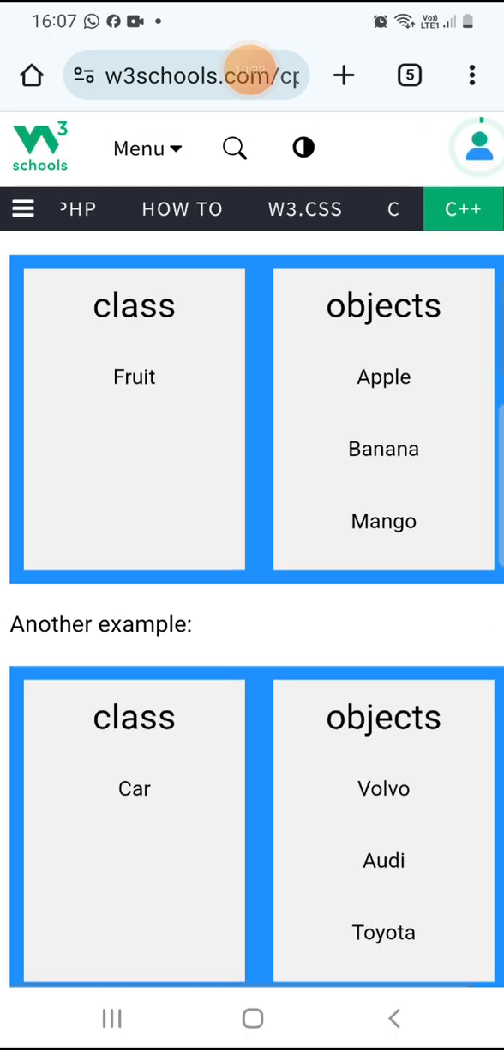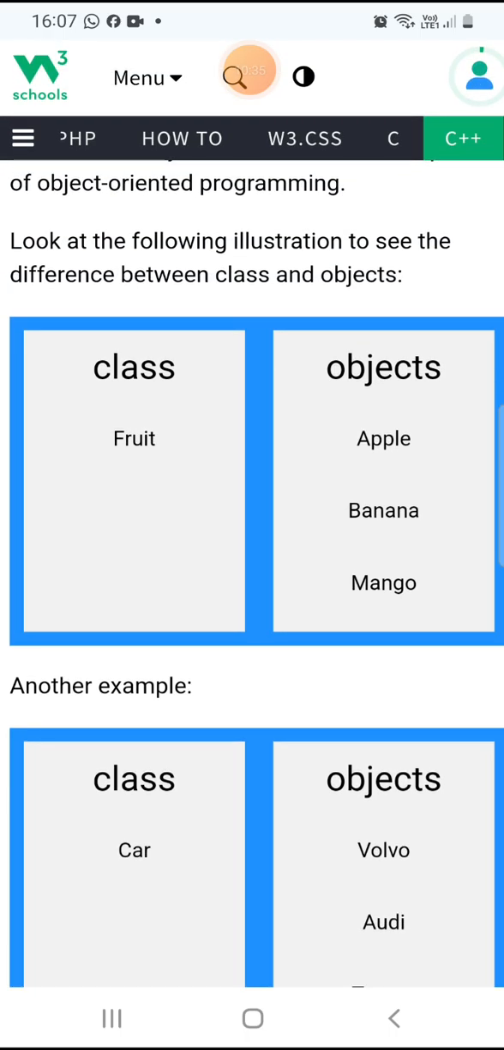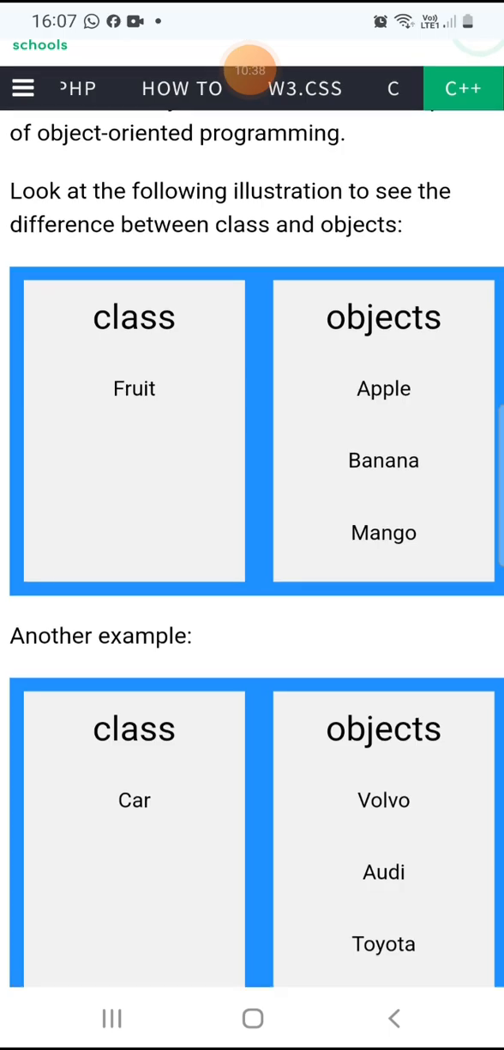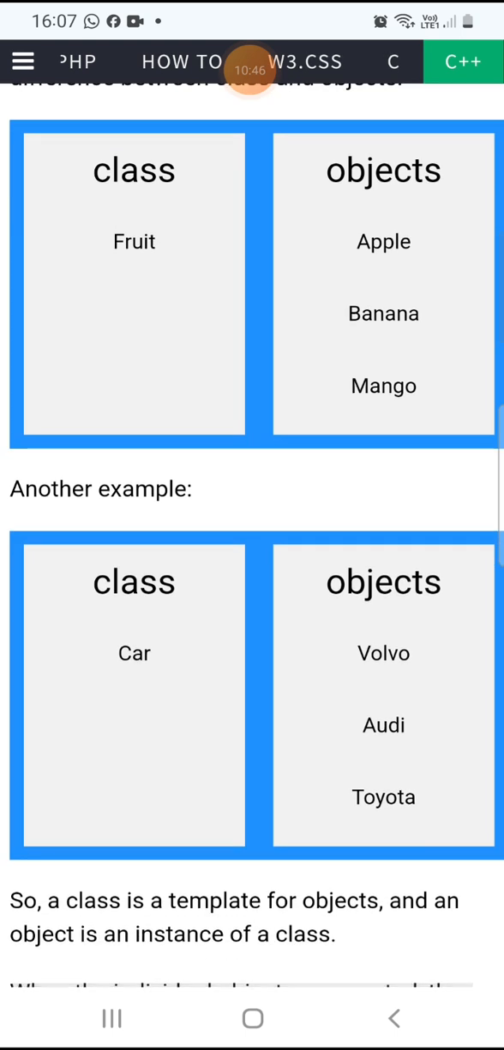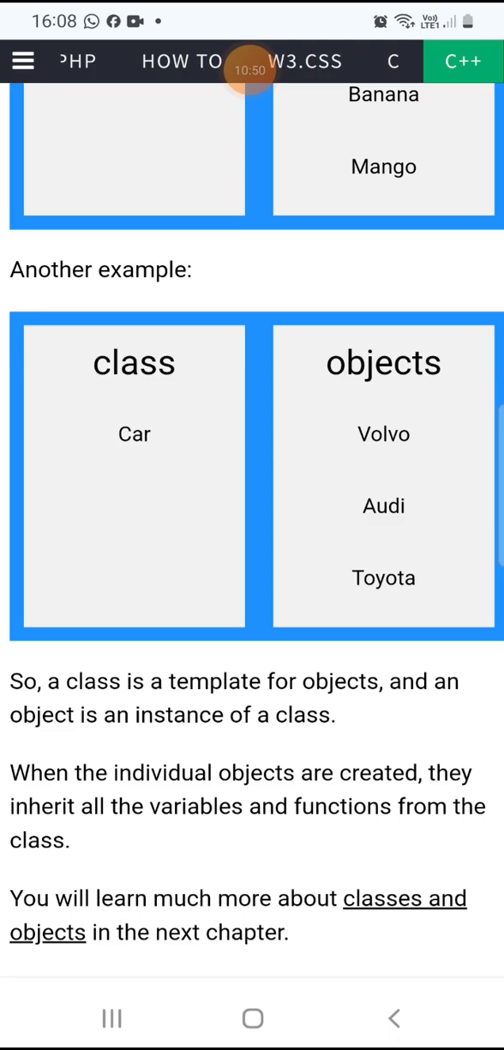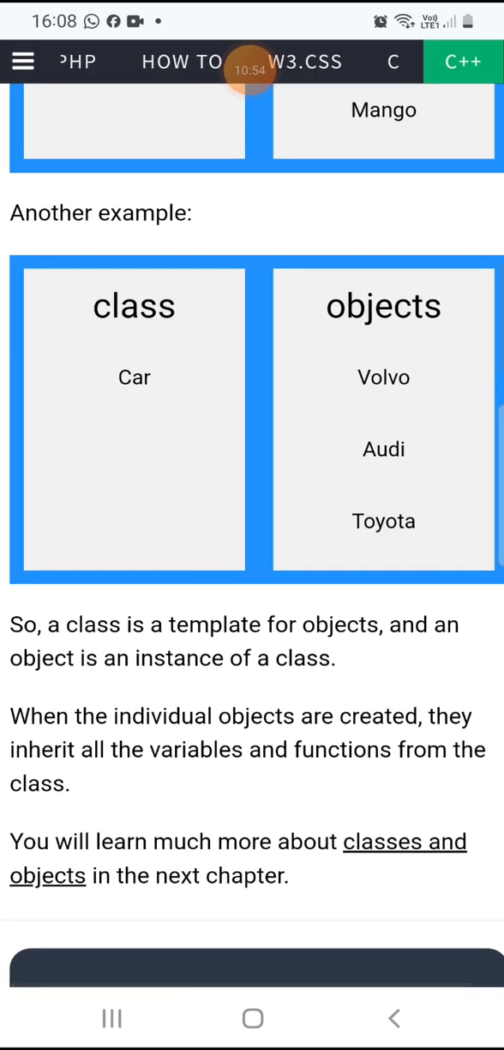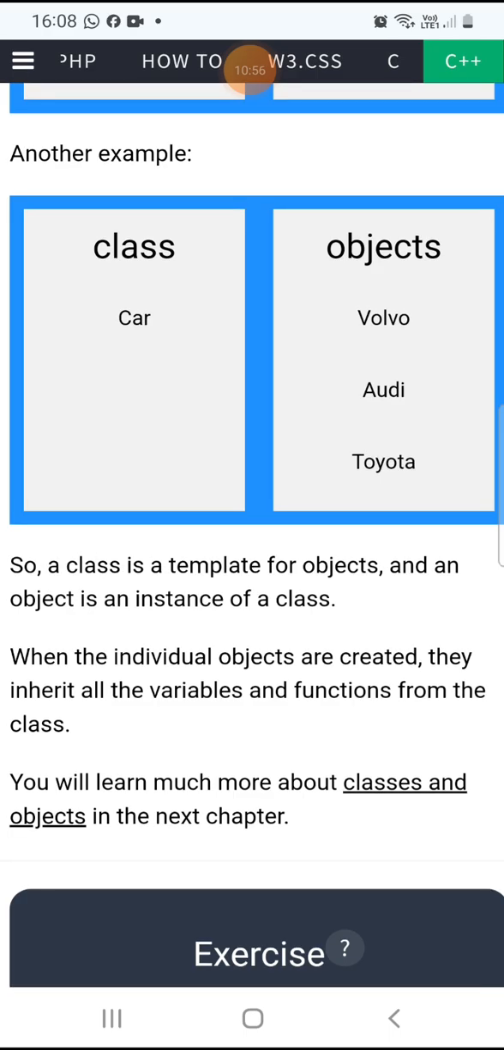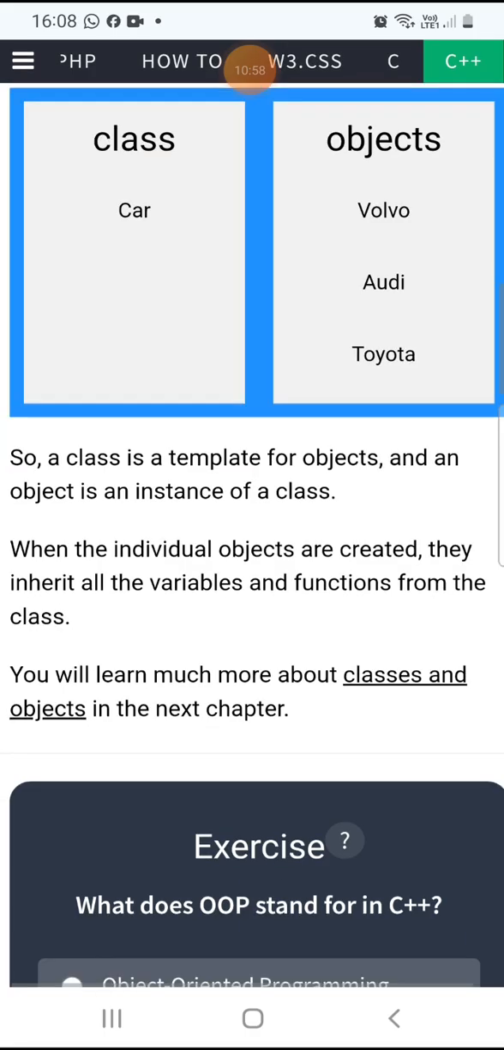To work with real time objects, every programming language supports object oriented programming, so that we can design the objects. Understood that? Another example, car class is there. Car class has so many objects like Volvo car, Audi car, Benz car, BMW car, Toyota car, Ford car. So many cars are there.